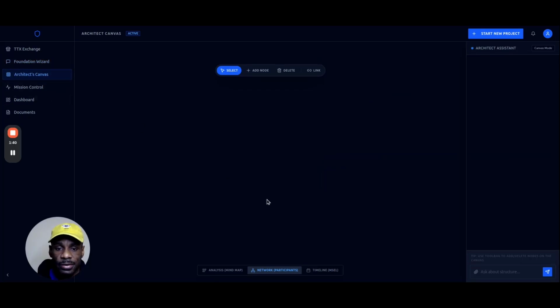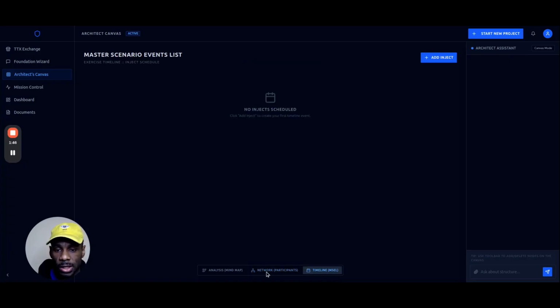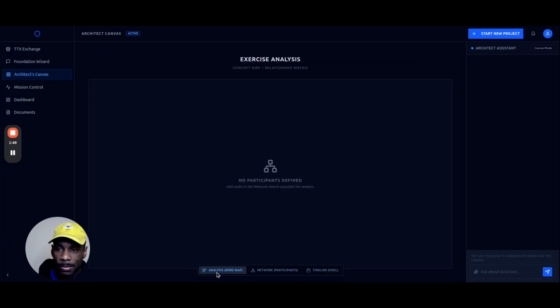Diving into Architect's Canvas, we have where we define network participants, your MSCL, and you also get a mind map. When I fork one of the TTX scenarios, we'll see this in real time. We also have another assistant here that's able to aid in this process and actually take actions on behalf of the exercise planners if they choose to do so.